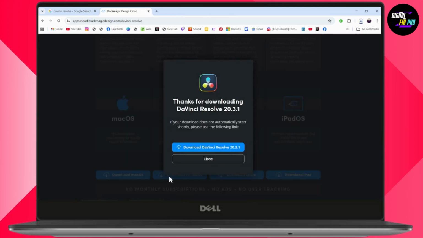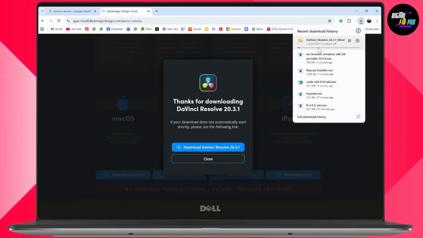So once you've logged in and once you click on download, as you can see that the file has started the download process. Just wait for a few minutes or a few seconds and it will be downloaded. Once it's downloaded, you need to click on the file that you've just downloaded, and then it will ask you if you want to install it. You need to just simply click on install. And in this way, you'll be able to download and set up your DaVinci Resolve.